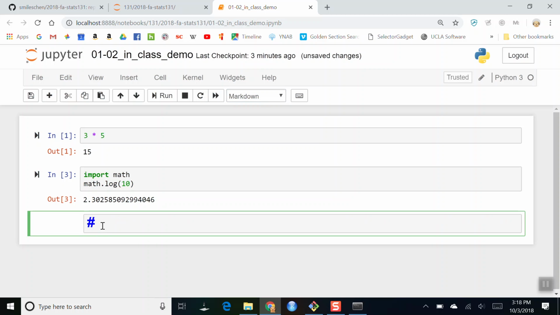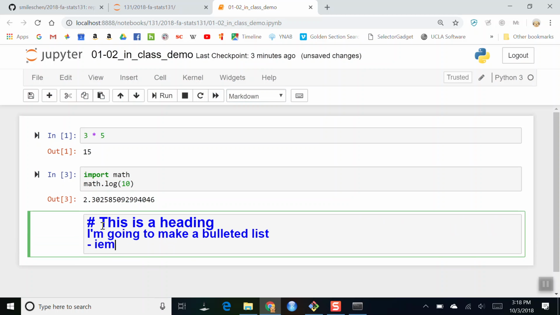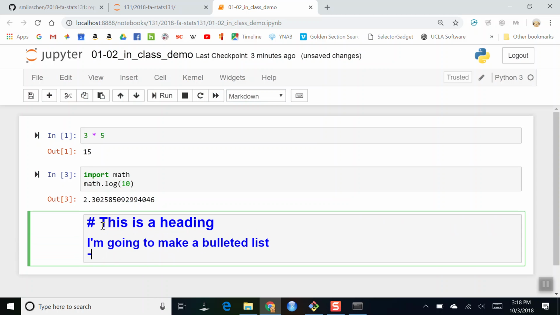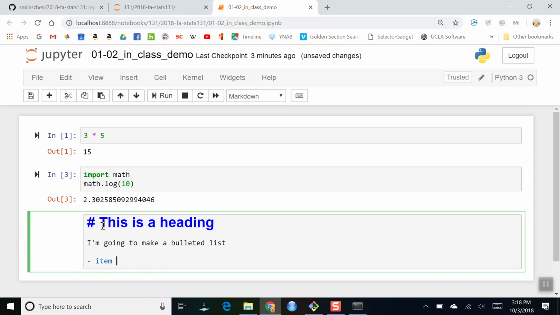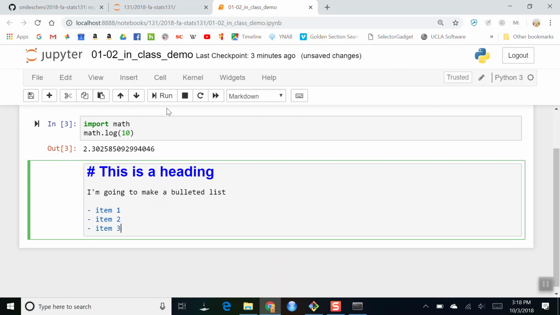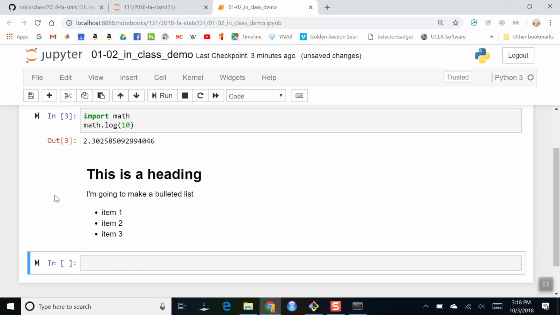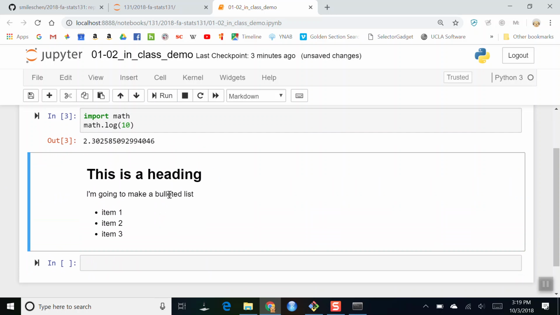And so you can use Markdown, and you can say, this is a heading, and I'm going to make a bulleted list. Dash, item 1. Whoops. Got to do it like this. Item 1, item 2, item 3. Okay. And then it feels funny, but you click run, and it renders your Markdown code.